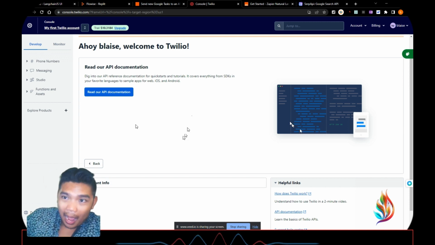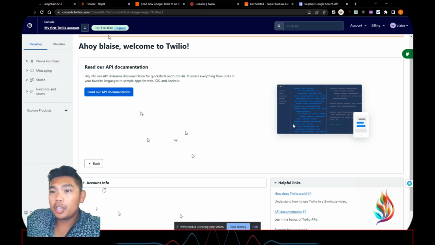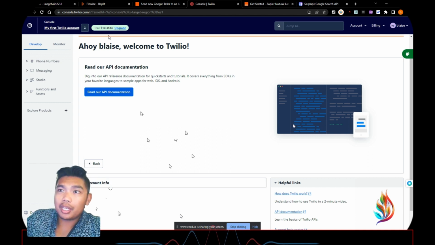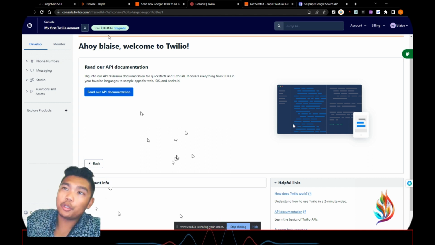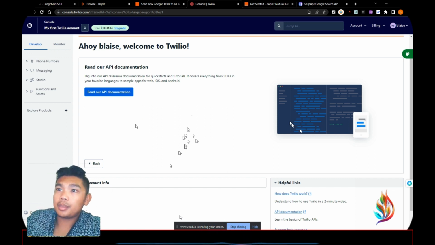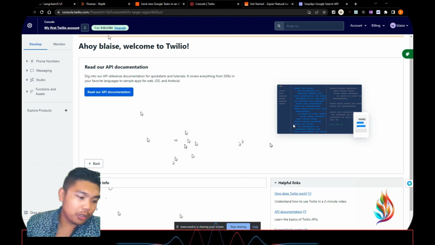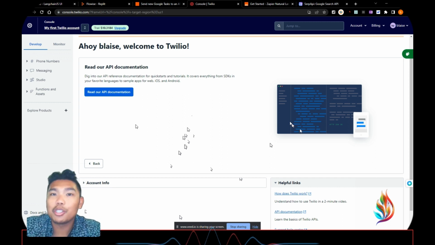I closed this box just to hide my own API keys and whatnot. But when you click account info, you'll be able to get your SID and your auth key, which is what you'll have to include in Zapier for the connection to be fulfilled. That's all you need. You'll get a number, and whenever you get your phone, you can just change the name of your assistant in your phone to whatever you want.